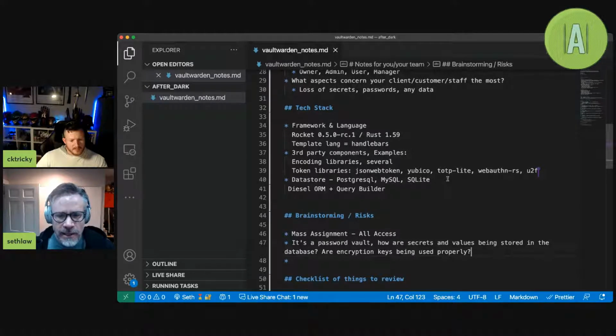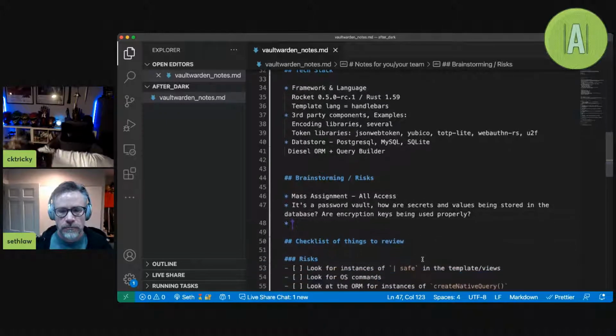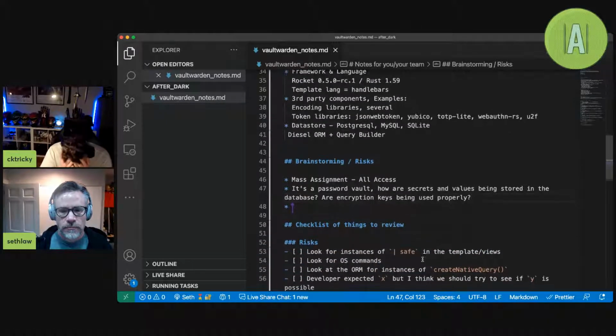So off the top of your head then, Ken, I've put in the risk about storing secrets: are they using encryption keys properly? How's that being handled? What other risks do you have? Oh, well, obviously account takeovers are going to be a big one. Auth is always a big one. Yeah, so let me try to think through this.